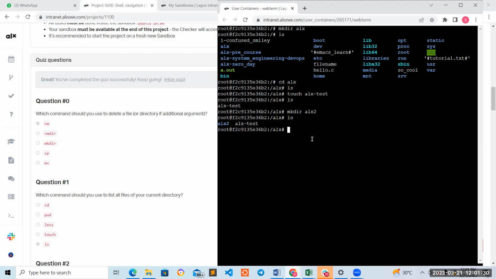Okay, now let's move on to other commands. Let's say we want to write something into our ALS text file. We can use several ways to do that.